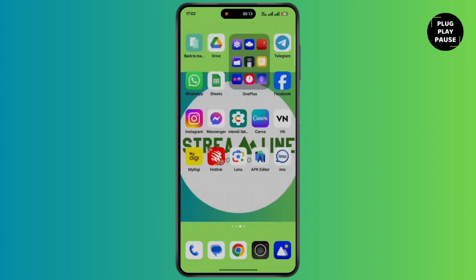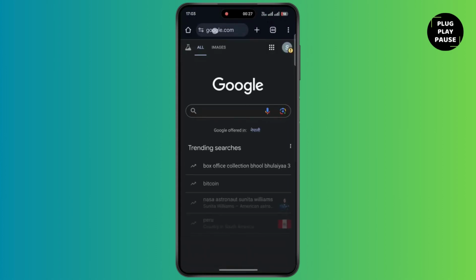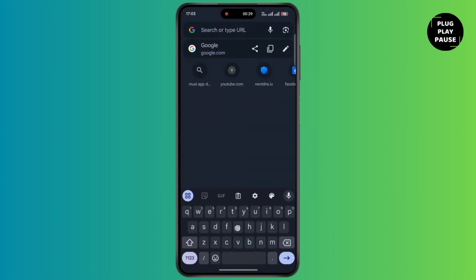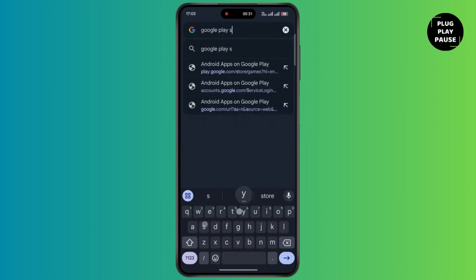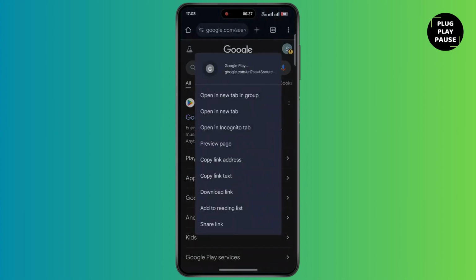So first of all, side-loading applications is not currently possible on iOS devices. But still, if you want to install Google Play Store on a device, first of all open up the Google Chrome browser. Now tap on the search bar and search for Google Play Store. Now tap on search. Now open up the first website.